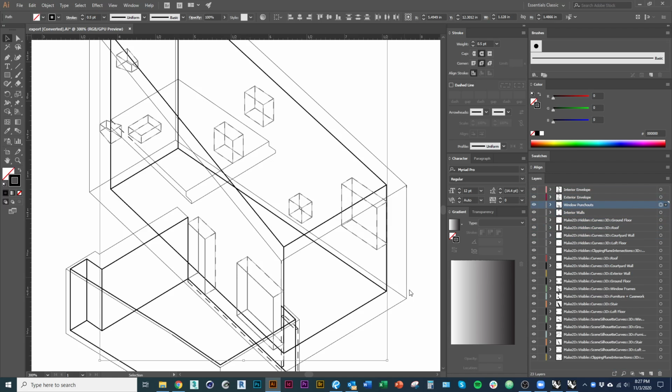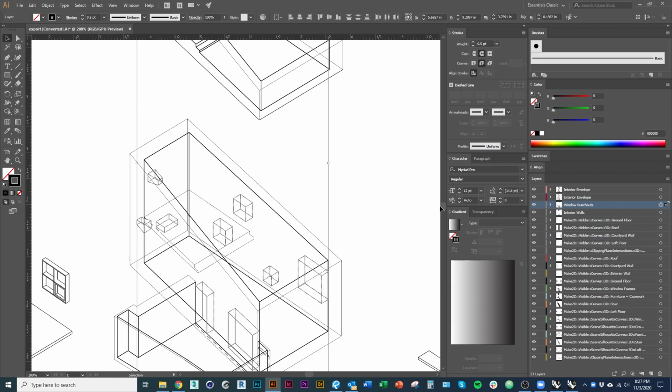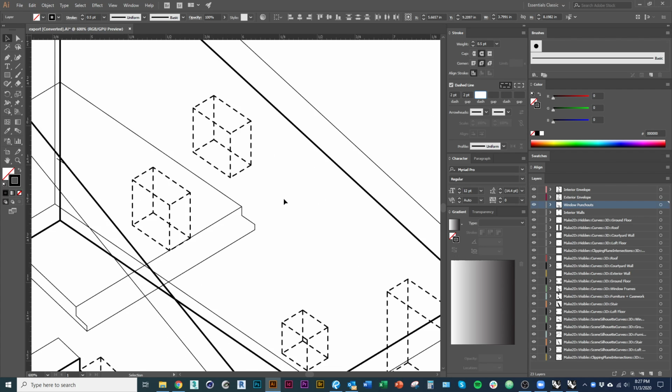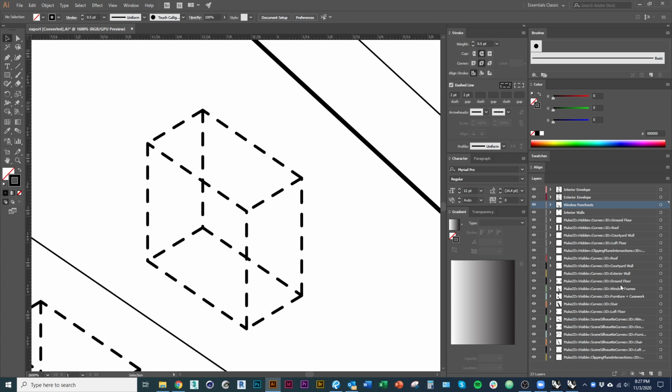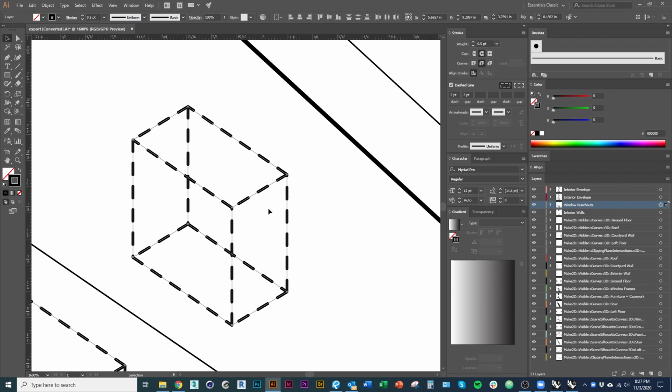Okay. I'll select all those at the same time. And this is something I'm going to make a dashed line. So I'm going to try 2 again. There's a couple things to know when you do a dashed line. So when I select that window punch out layer, and I have it set to 2 point and 2 point, which is the dash and the space.